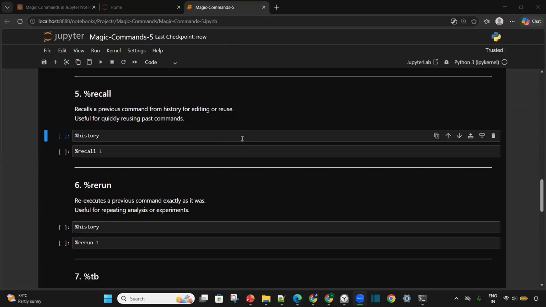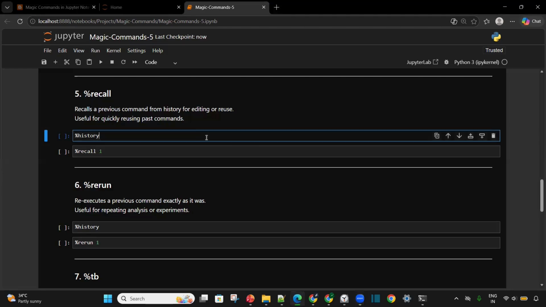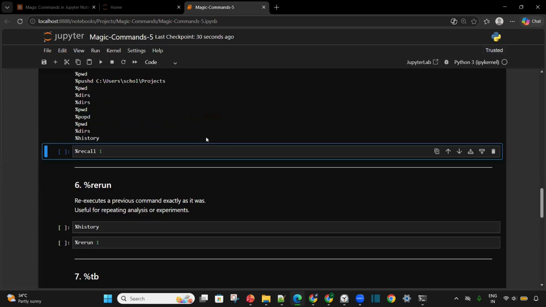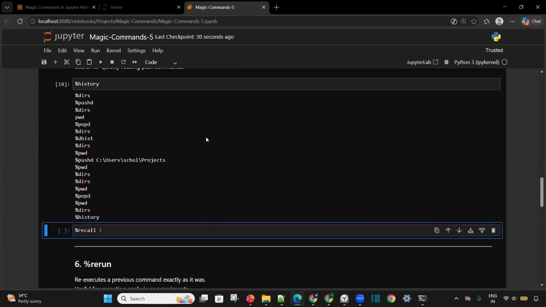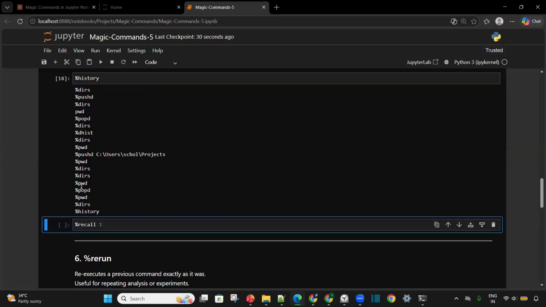Next, let's explore the command %recall. %recall is a magic command that recalls a previous command from history for editing or reuse. Useful for quickly reusing the past commands which we have run earlier. So first, let's see the history. What are the commands that we have run earlier? For that, you can give the command %history and run this. Here it gives the history of the commands that we have run so far in this session. Now we can recall any of these commands.